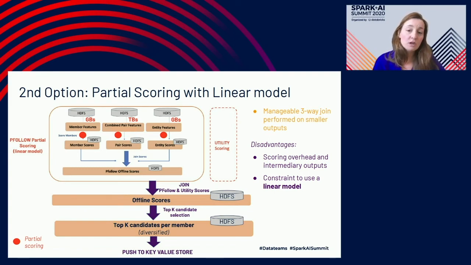First of all, there is a lot of scoring overhead and a lot of intermediary outputs that are generated. Each partial scoring job outputs its data to HDFS, and then we load those again to join the scores. And we have to apply this pipeline to each single term in our objective. So here you see the p-flow scoring, but we do the same thing for utility scoring. And it becomes more complicated with the number of models that we need to score with.